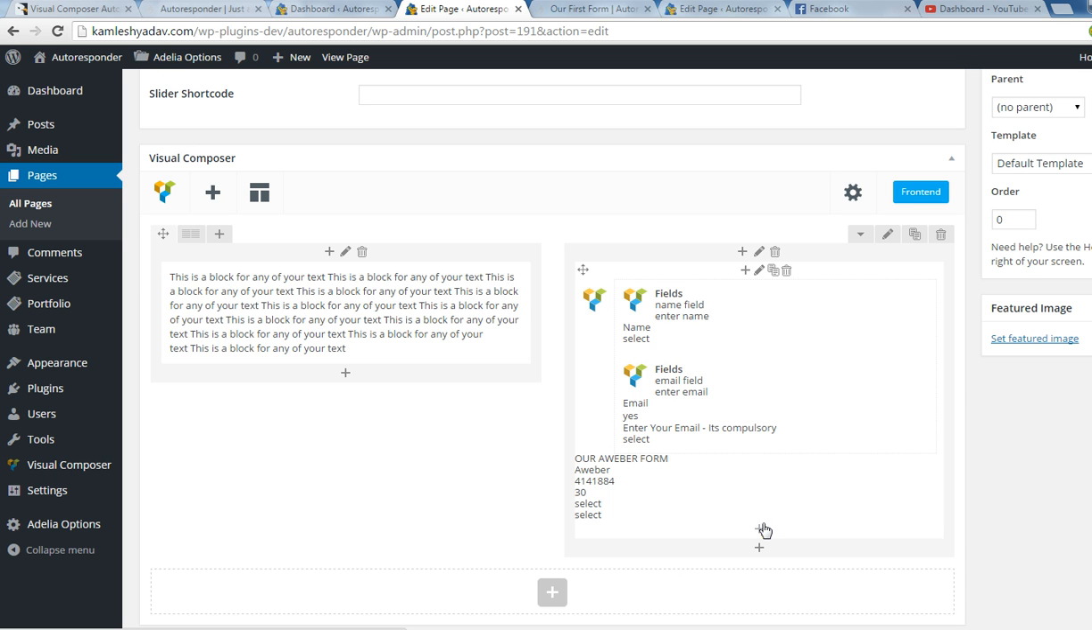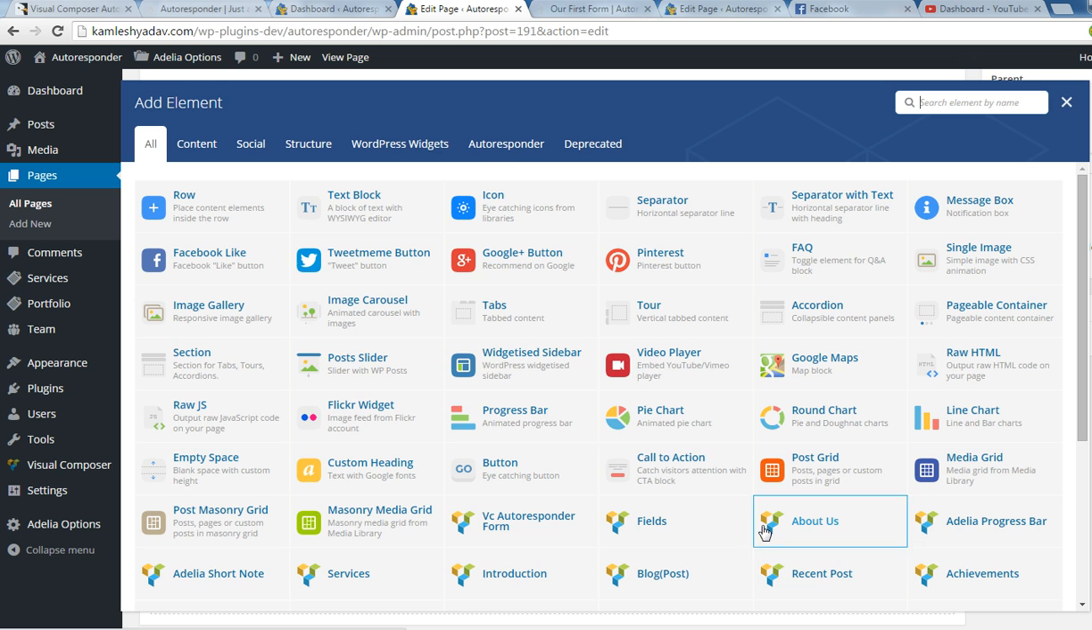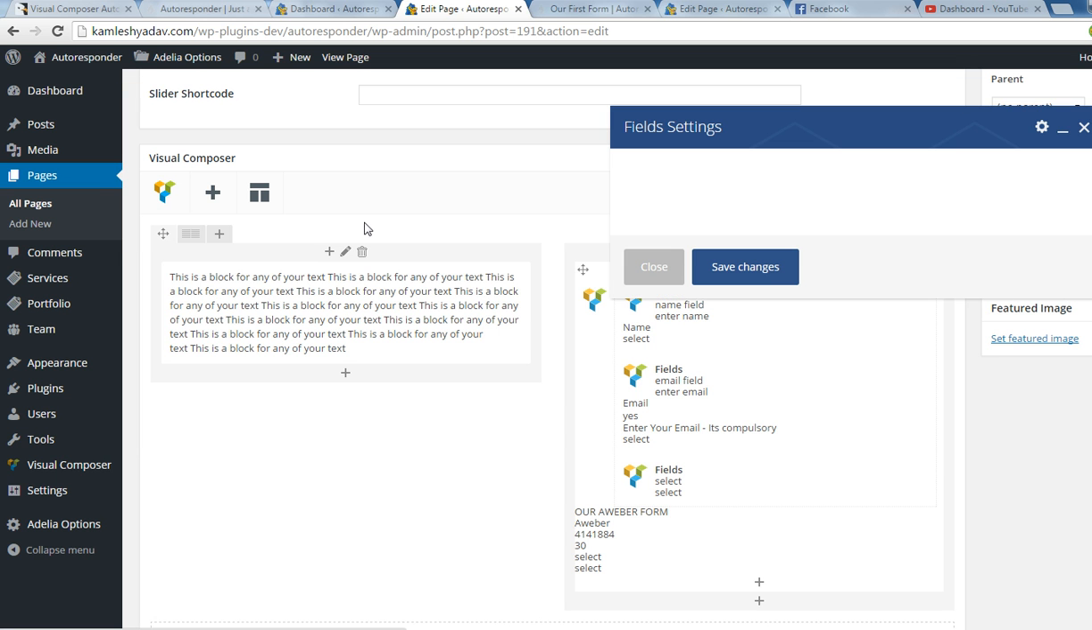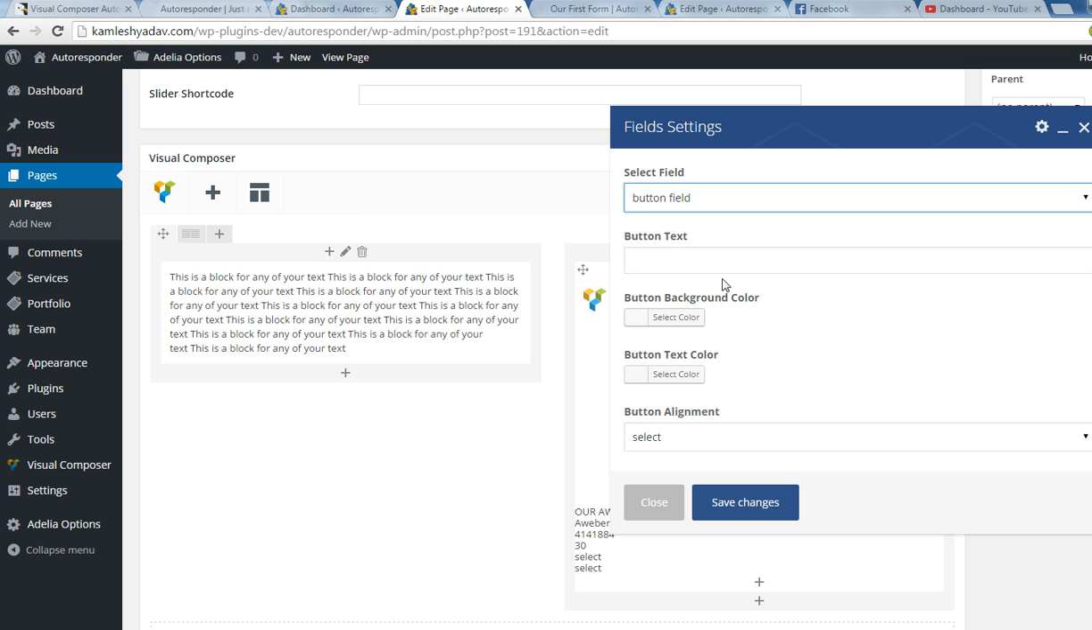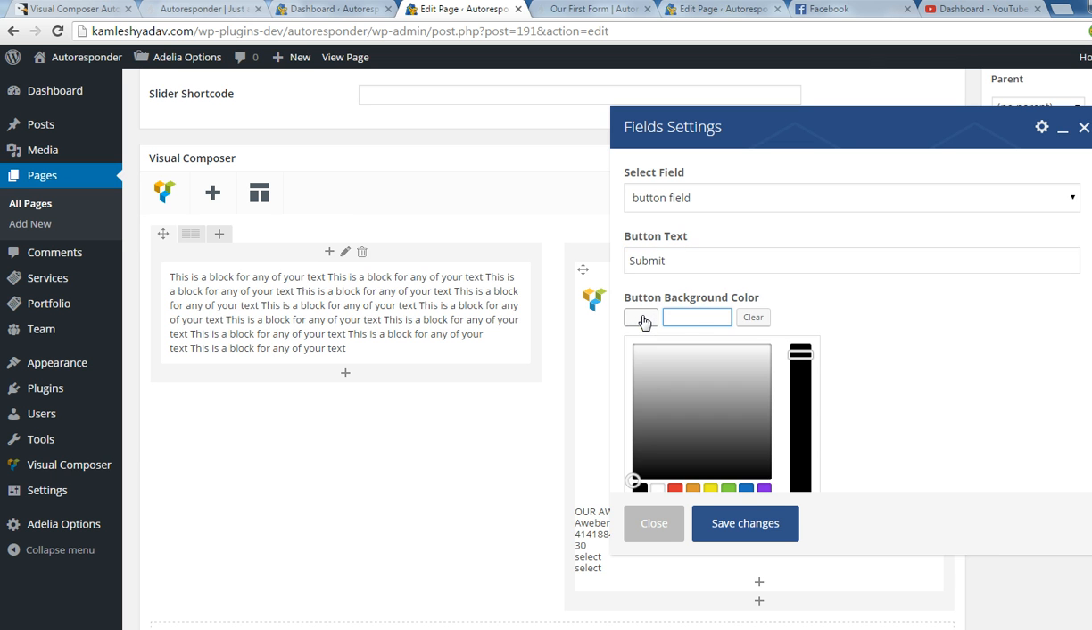Now I will go for the submit button. So Autoresponder, fields, and then we go for the button field. The button text normally says submit. The button background color, this is interesting: as we already have a black background, let's have the button background color as yellow.